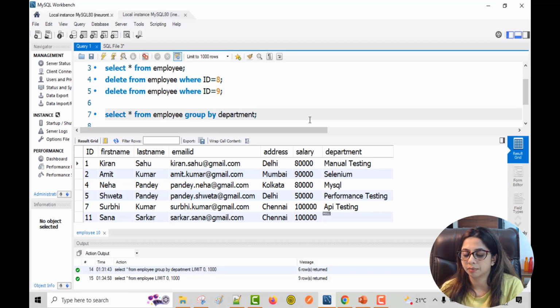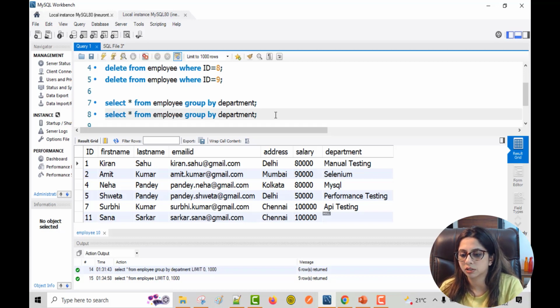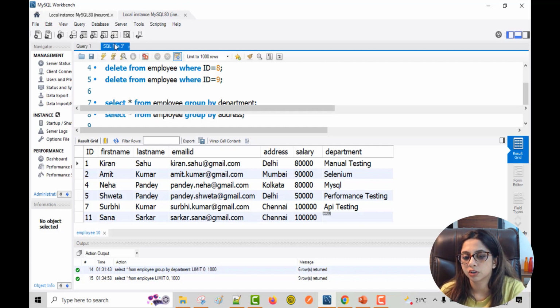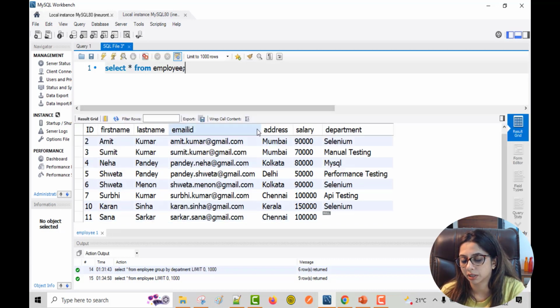So let's write one more group by query. If we just copy this, and we group now based on the address. So we are trying to group based on the address, and we'll get result sets based on different cities, people belonging to different cities. If I just show you one more time how our table actually looks, select star from table name. This is the exact table.